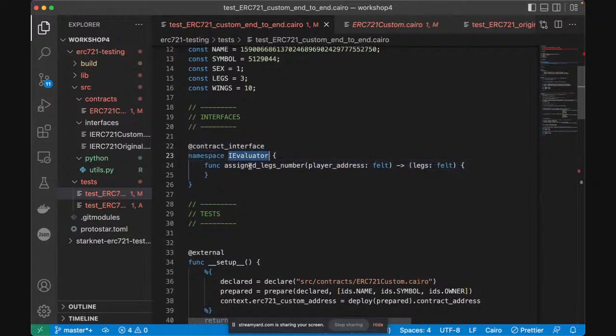and it's called interface Evaluator. As a sake of an example, it only has a function. It's called assign lex number. This receives a player address and returns the legs. So if you tell him, hey, I am player number 3, tell me the number of legs that corresponds to me. But as you can see, we don't have the actual code for this evaluator contract.